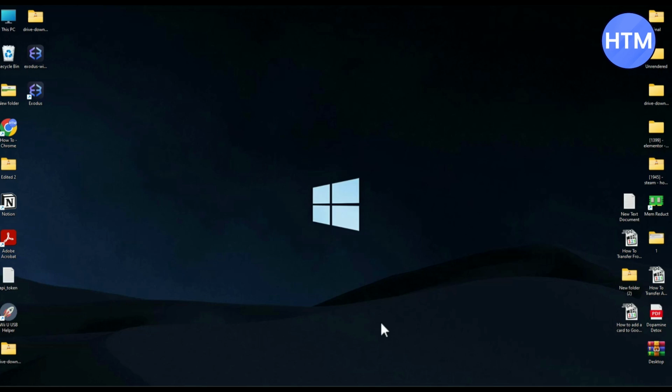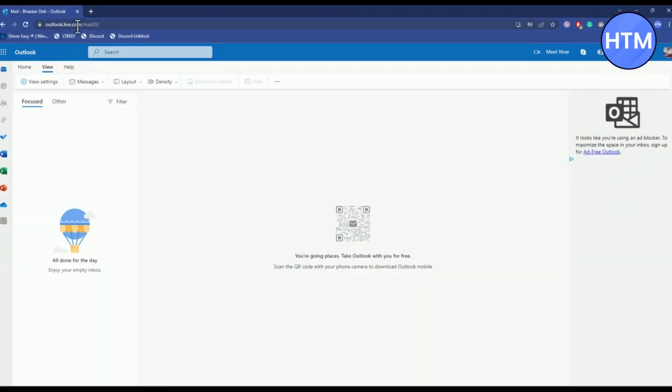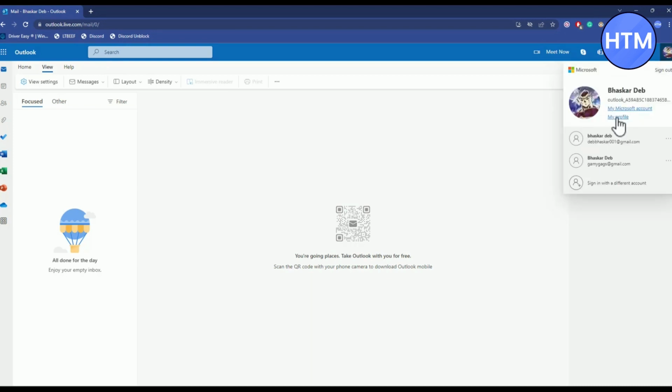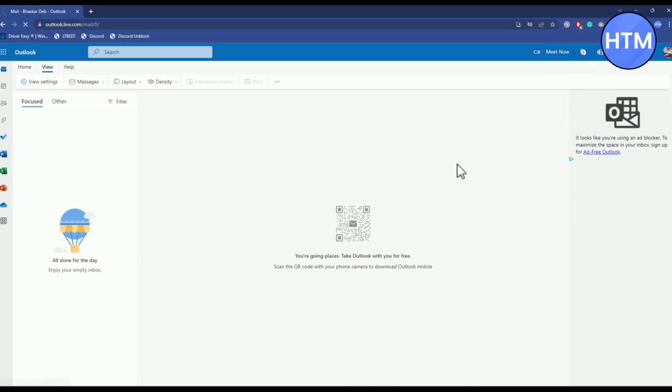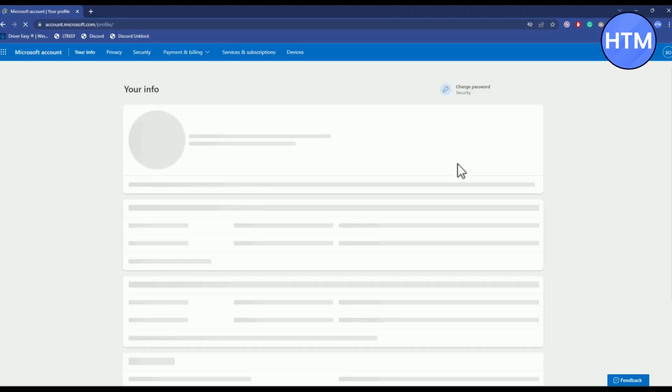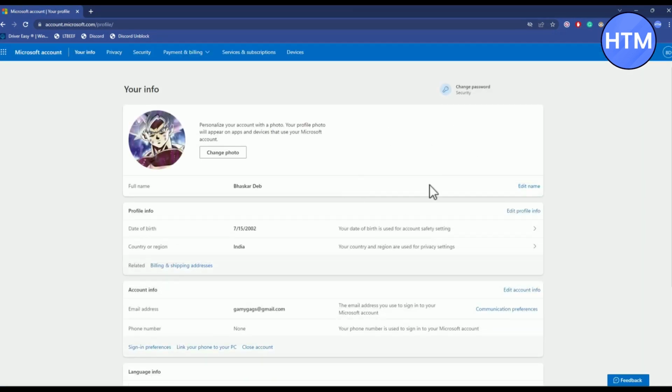All you have to do is simply open a browser and log into your outlooklive.com account. Then after that, click on your profile icon over here at the top right corner. Then click on My Profile. Now wait for a few seconds, and after that, you will come to your Microsoft profile.